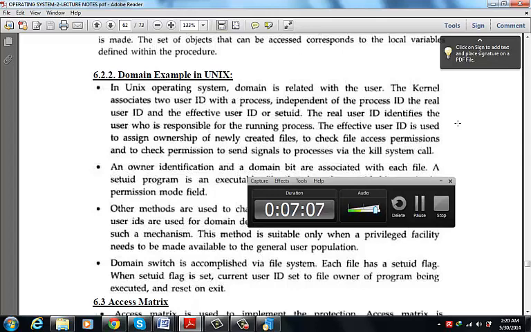So the kernel associates a user ID with the process, a unique ID given to each process. It is independent of the process ID. The kernel associates two user IDs with a process, the real user ID and the effective user ID, or setuid. This is different from the process ID.